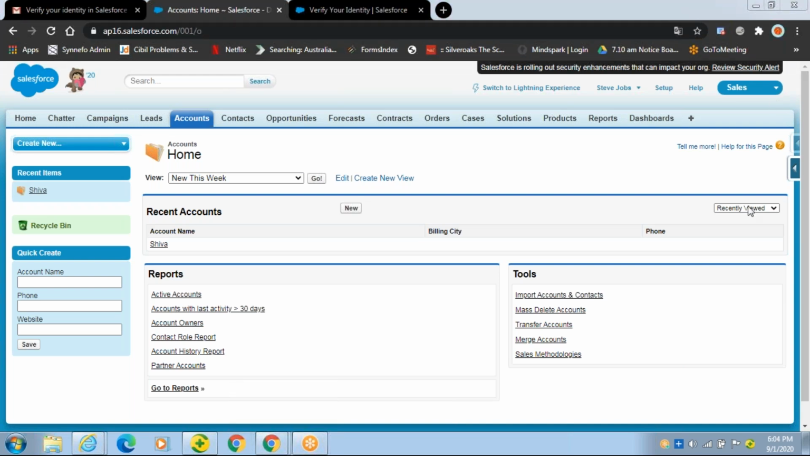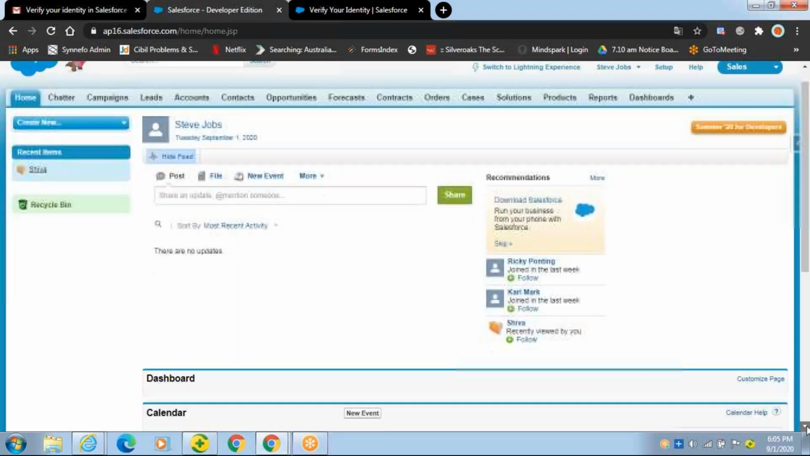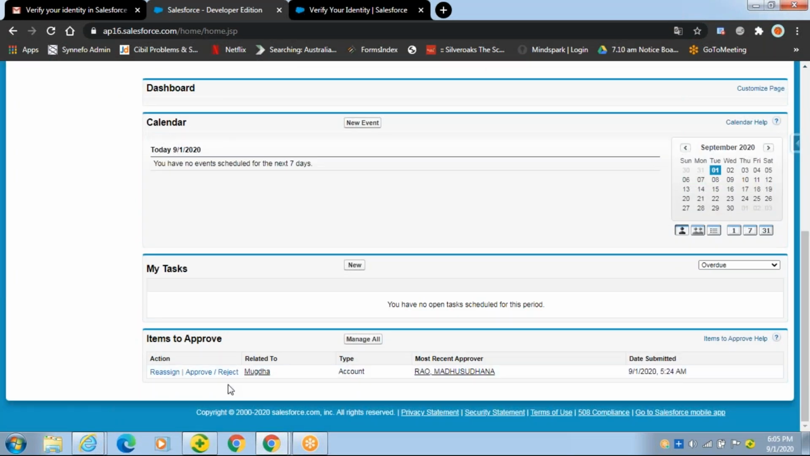Sure. This is Steve Jobs. You can go to Home on the left side. Click on that Home. Right, just scroll down. See, we are having items to be approved.